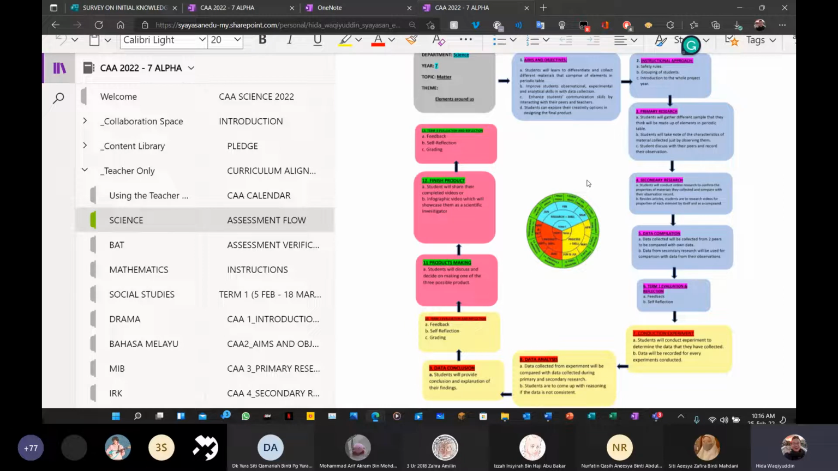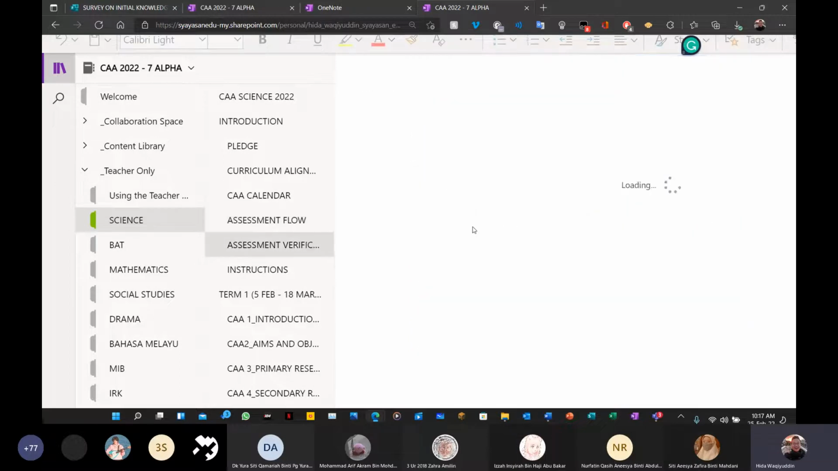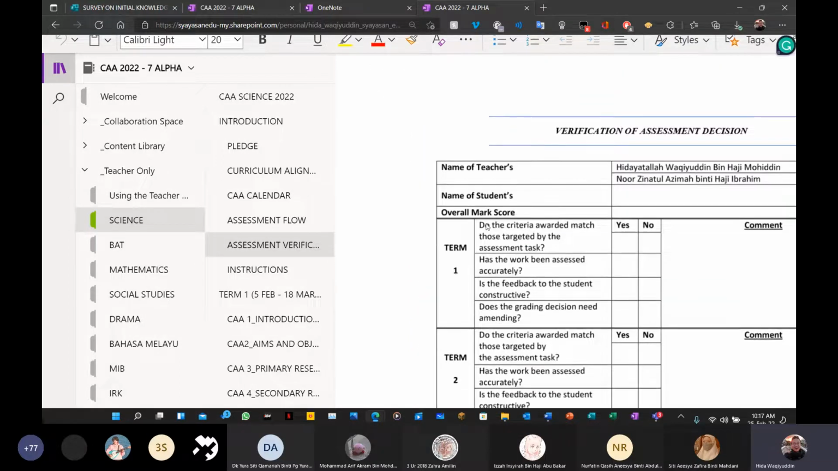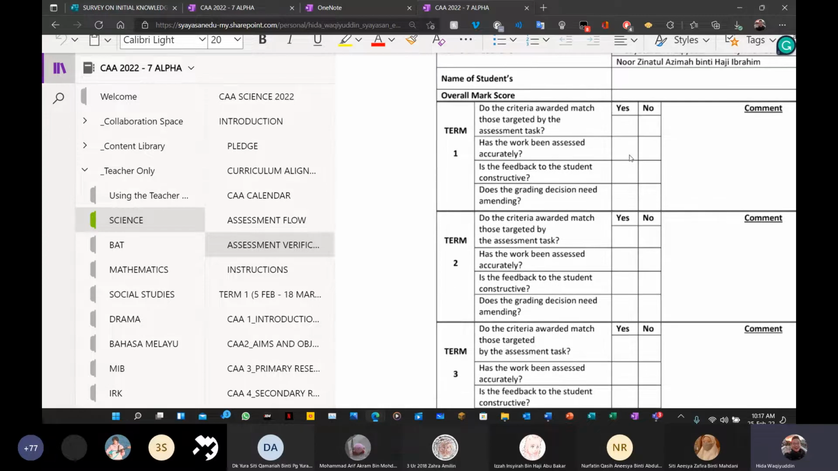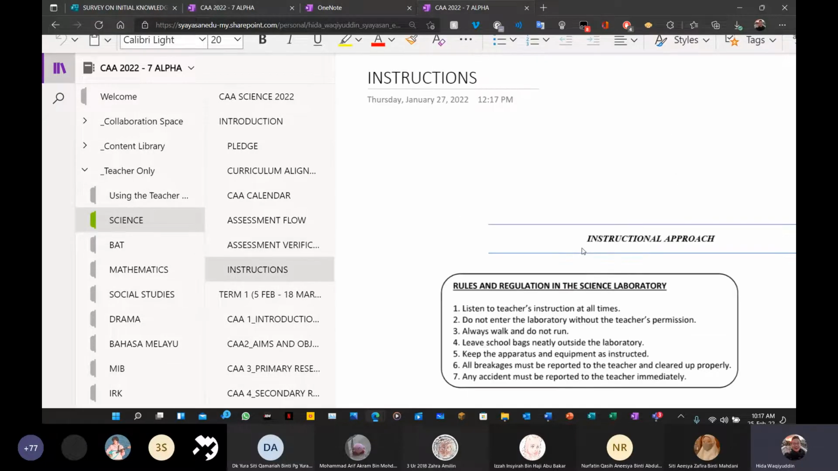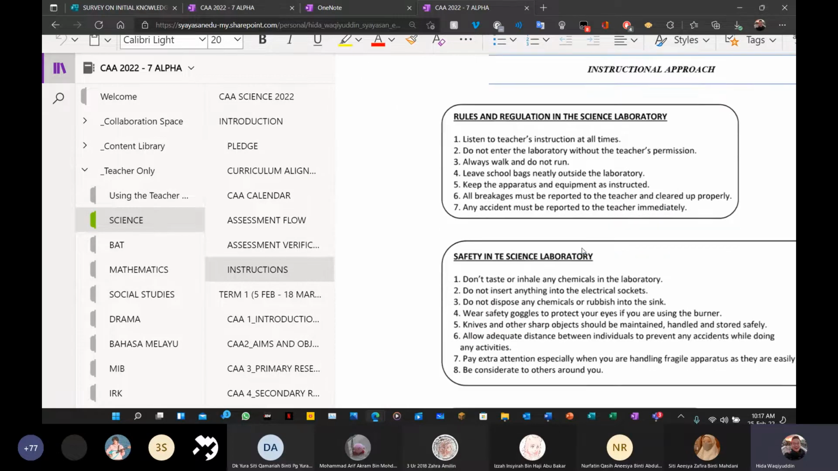We don't want to rush you. We want you to do things one step at a time. Okay. Assessment verification is when we check your work, whether you have done it properly, then we will say yes or no. So this is the teacher's job, but it will be on your page. So later on, after you have done your K1, K2, K3, the teacher will give marks and comment if needed. If not, okay.